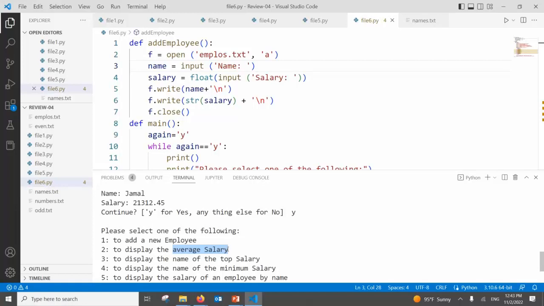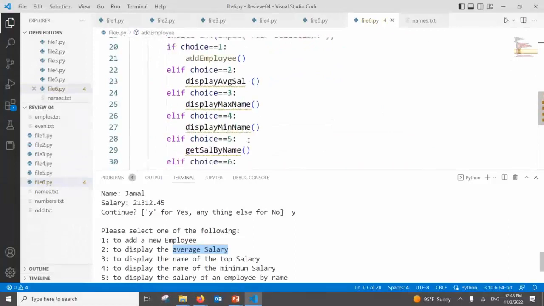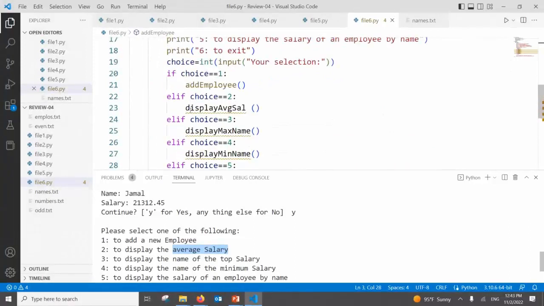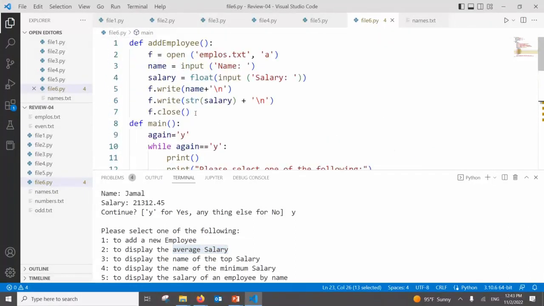In the middle, we need to know how many salaries there are in the same loop. After the loop, we divide the total sum, total over what? How many employees? Because we don't know how many employees there are. Right. So what's the function name here in the code? Display avg sal. Let's do this function now.